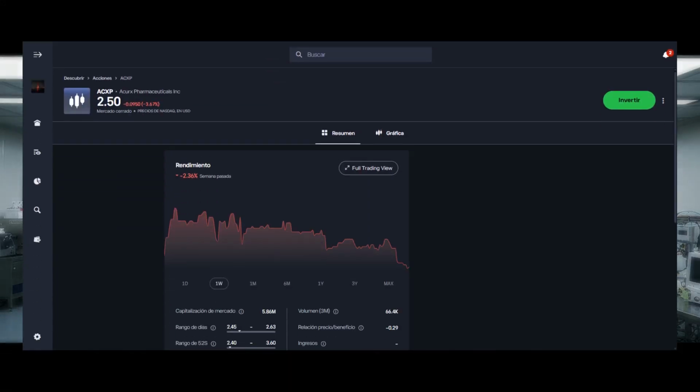Open the asset page to review the basic company information and the price chart, confirming the listing matches Acurx Pharmaceuticals Inc. Check the description and exchange to be sure you have the right ACXP stock.